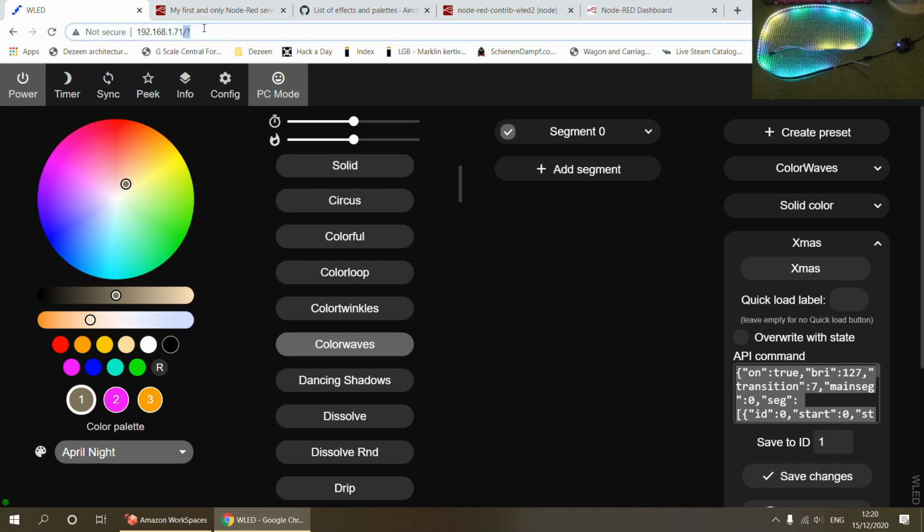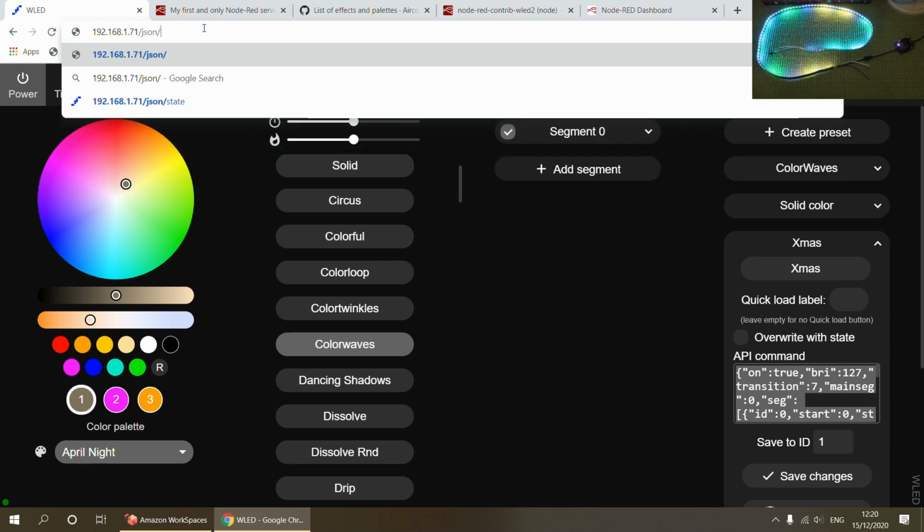And by the way, there is also a way to get the state of the device. So if you call the IP of the device /json/state, it's always going to give you a value back, which is going to give you the current state of the WLED. So you can see that it's currently on, the brightness is set to 127, the transition is set to 7, and there is loads of other things.